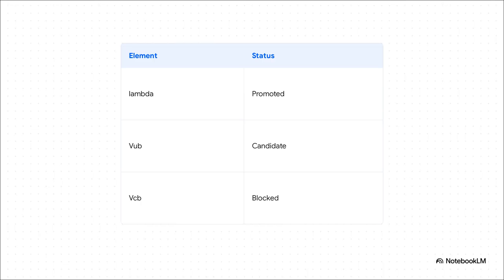And we see the same strict accounting in quantum mechanics, too. Subatomic particles mix and interact in incredibly complex ways, tracked by something called the CKM matrix. The code acts as an impartial accountant for this matrix. It tracks what we know for sure, like the element lambda, which has been officially verified and promoted. It tracks other elements as leading candidates, and explicitly flags certain elements as mathematically blocked or ungrounded. This rigorous digital ledger completely prevents physicists from jumping the gun on particle physics before the math is indisputable.